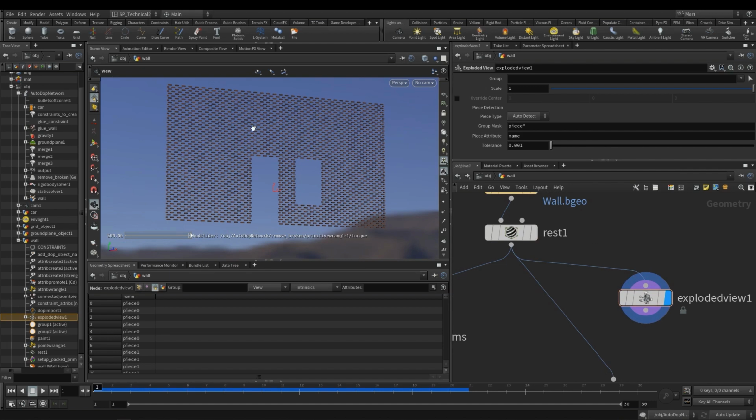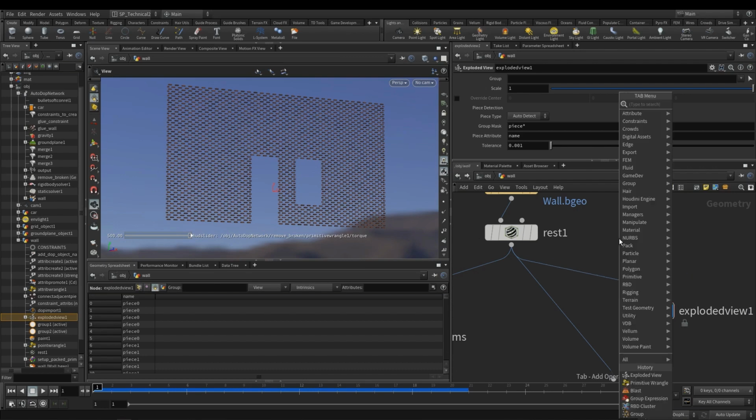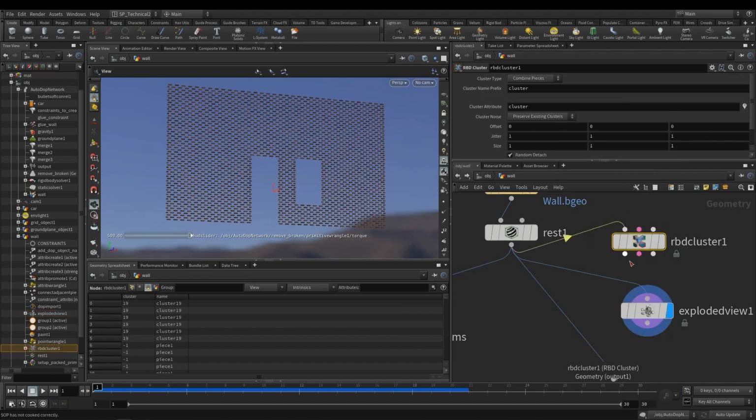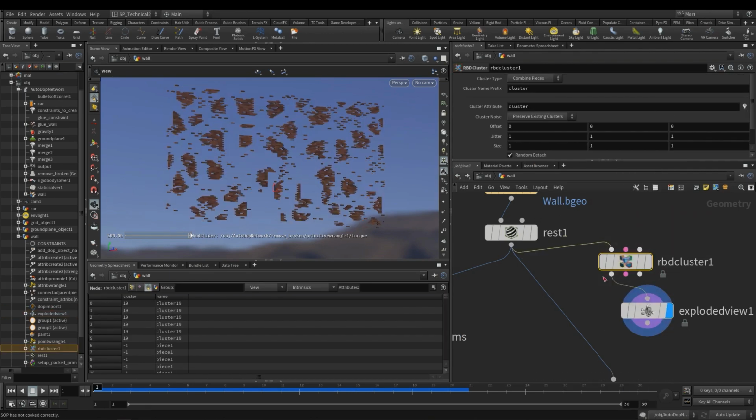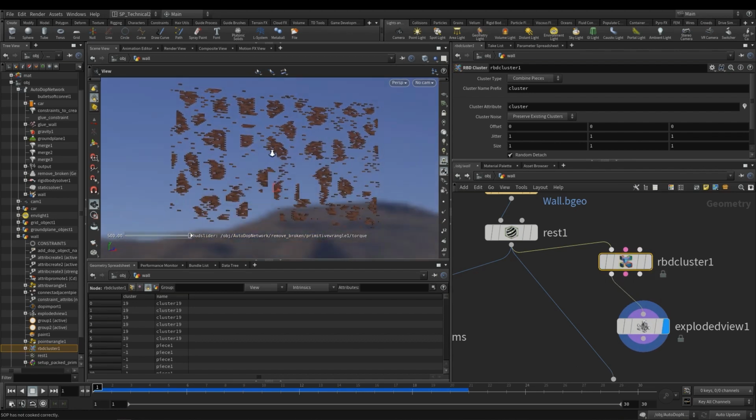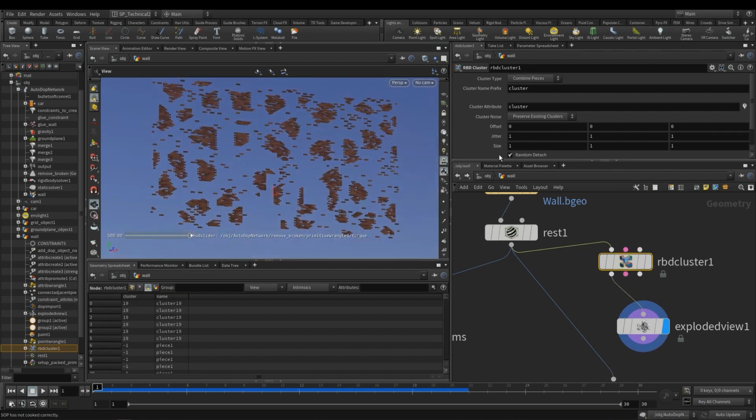Now what I'd like to do is create or group these together without using the glue. And we can use, again, another new feature of Houdini 17. If you hit tab and type RBD cluster, we can create an RBD cluster node. Let me just plug that into my exploded view. And we'll see that it clusters together, or it groups together bunches of our bricks.